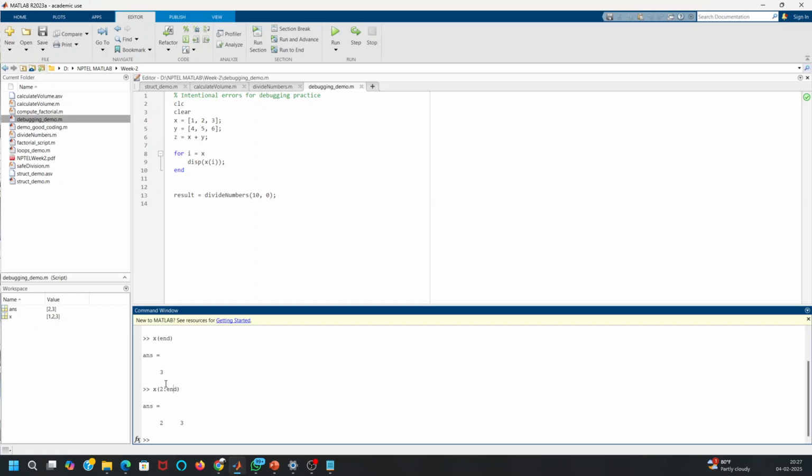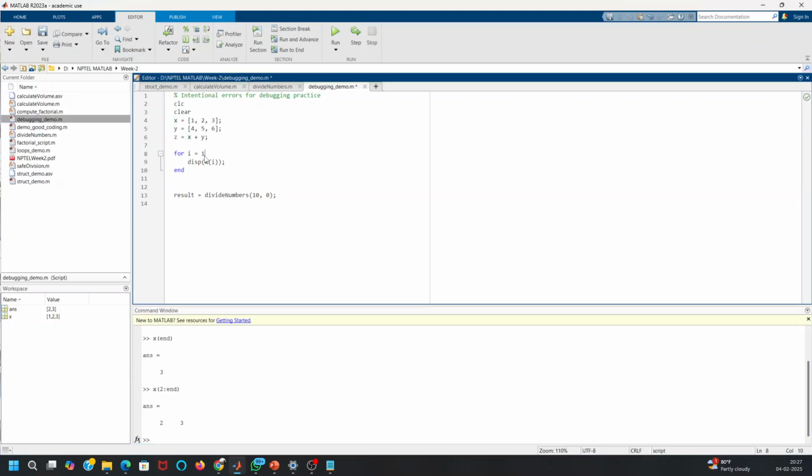So in order to give this range, I want to go from first to the last element. So that's why I'm using 2 and 3. In this program, I can use length of x like this. I want to go from 1 to the last element. Instead of using 3, I can use this also. Length of x is 3 and it will be executed. So end is not used here.